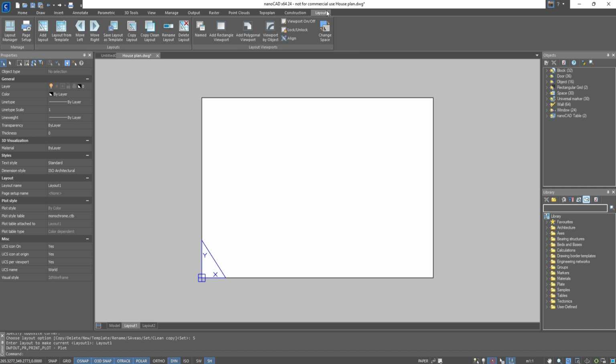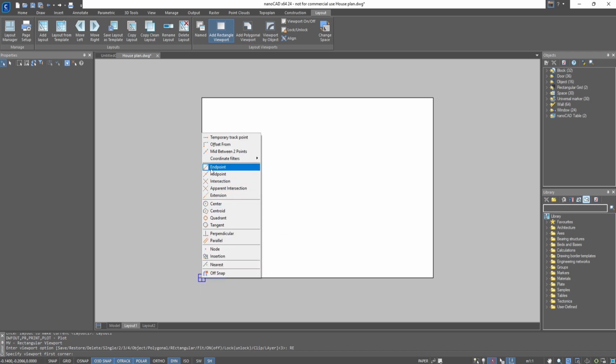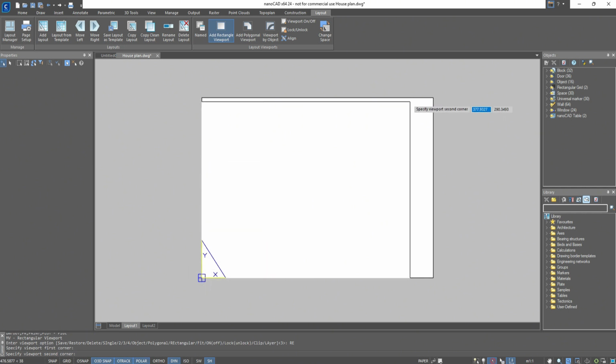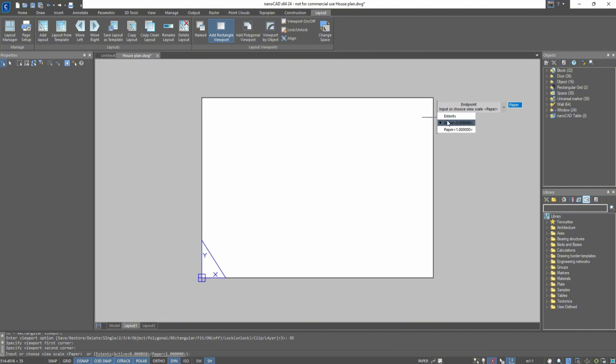Create a rectangular viewport using the Add Rectangle Viewport command. Hold down the Control key and click the right mouse button to open the panel with the setting of single snapping and select Endpoint. Specify the first point and repeat the same steps. Select the Active option in the panel that appears.